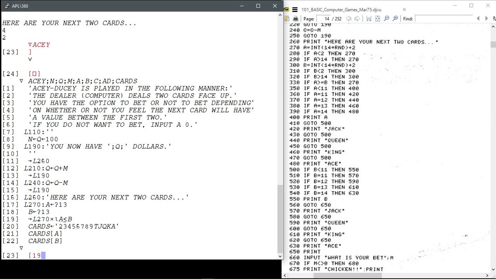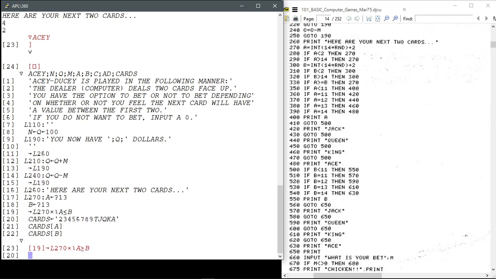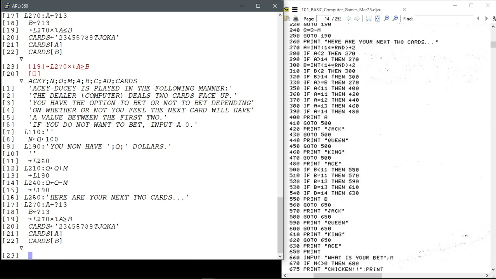So I will just type in line number 19. Even though I'm on line 23, this will not put this code on line 23 because I'm putting the 19 here in brackets. So I'll do my jump again, jump to L270, and then times iota. And I want A if A is greater than or equal to B, then re-roll. Okay, so that puts us back on line 20. I'm just going to go ahead and print out all of the lines, so I'll be back here at line 23 again.